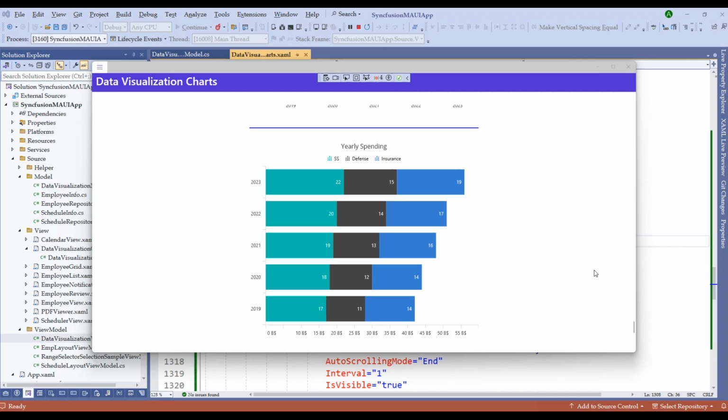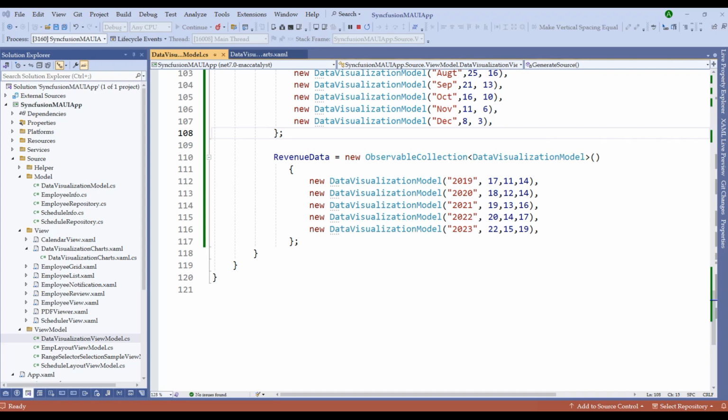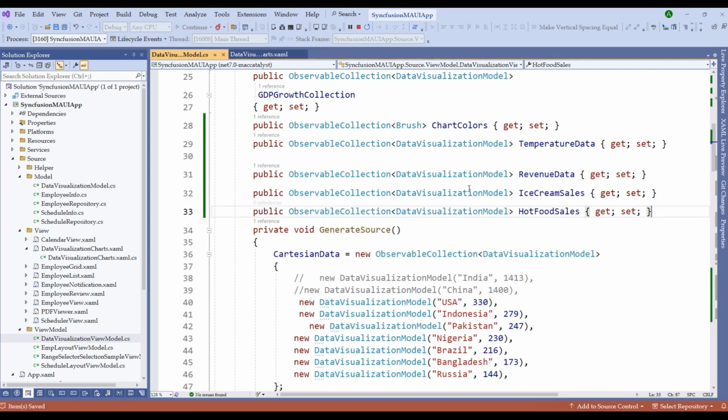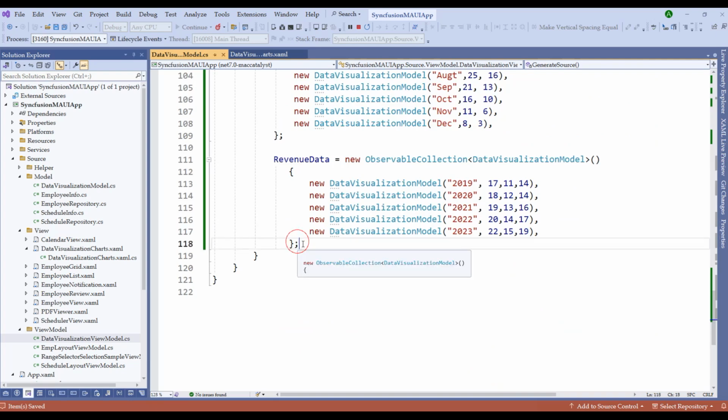Let's assume that we will create a scatter chart to capture the sale of ice creams and the sale of hot foods based on the temperature. The normal tendency is to have ice cream when the temperatures are rising and to have hot food when the temperature goes down. Let's represent this data in the scatter plot series. Let me switch back to the data visualization model and create two observable collections called ice cream sales and hot food sales. So let me add those two observable collections here, and then define some properties related to these two. I'll call them ice cream sales and the hot food series.